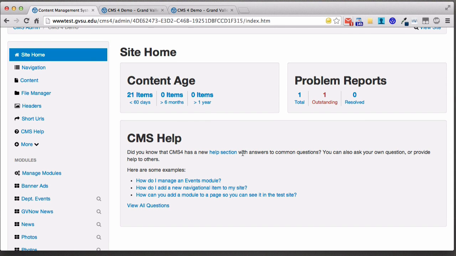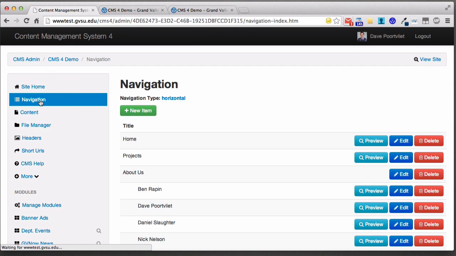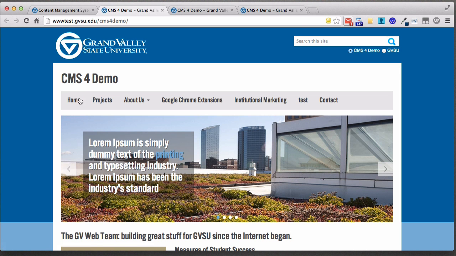And we've covered everything on this dashboard page, so we'll move right on just down the left-hand side here. Next item up is navigation. Navigation really hasn't changed too much from CMS3 as far as creating navigation items. It's a very similar process. The one big change is the navigation can be either horizontal or vertical. And you'll see right under the word navigation, the title, that right now it's a horizontal navigation. And if we preview the site, we can see that I have a navigation going across the top.